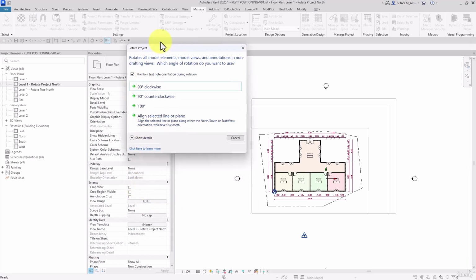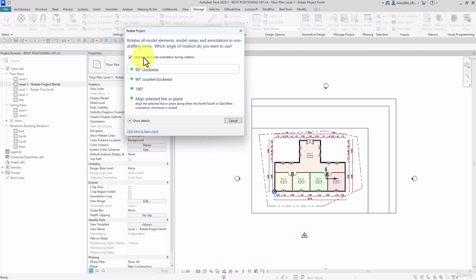Okay, we close it. Then, maintain text note orientation during rotation, which I have checked, is related to the text and notes that we want to maintain. And the options are 90 degrees clockwise, 90 degrees counterclockwise, 180 degrees, or align selected line or plane, which means we can align it to a line or a plane.